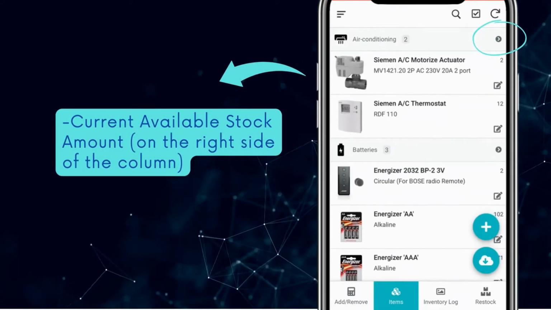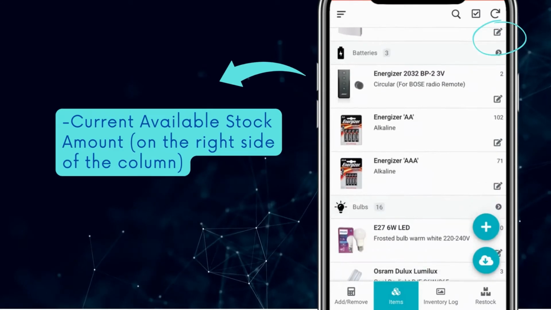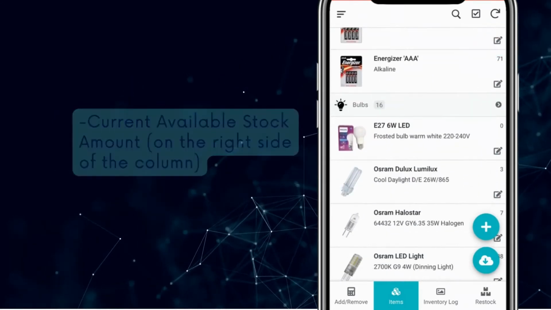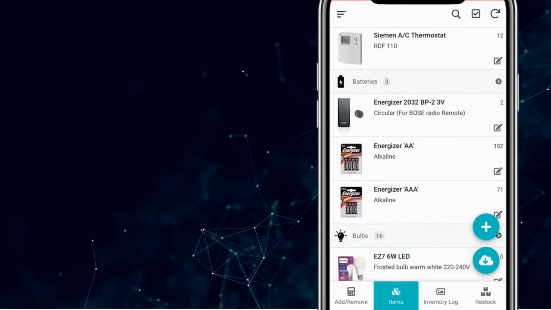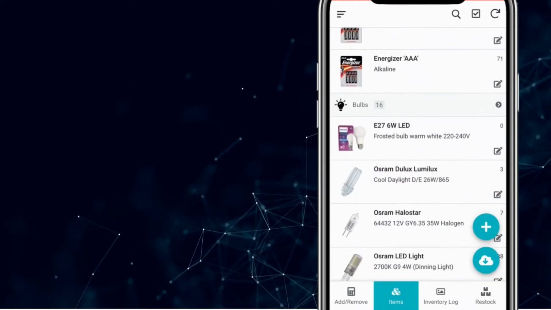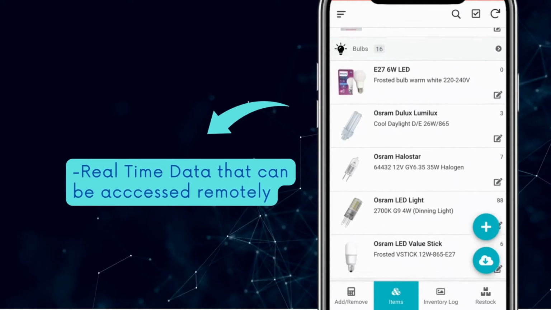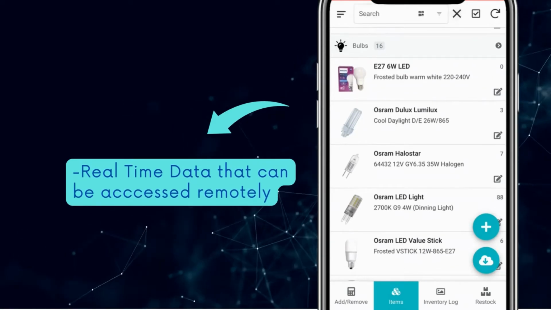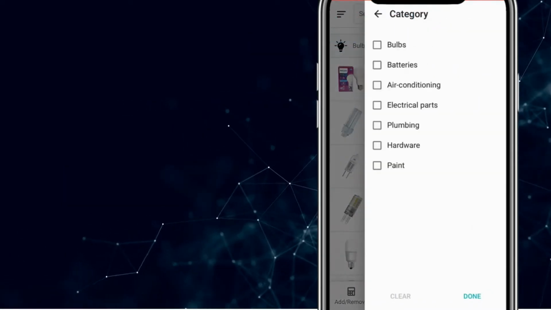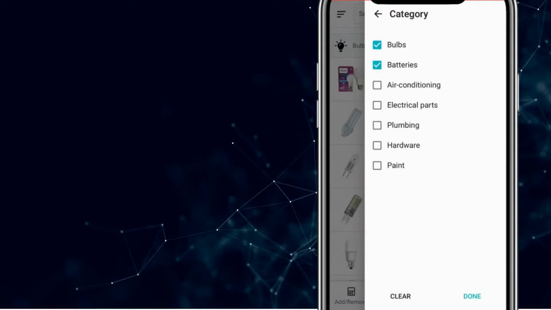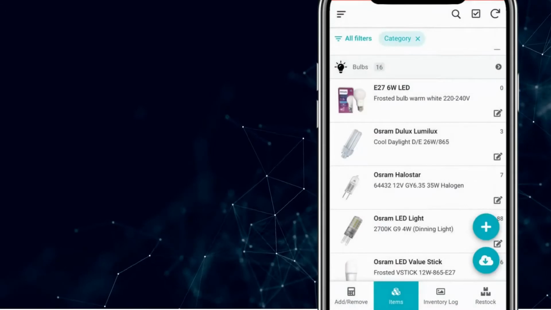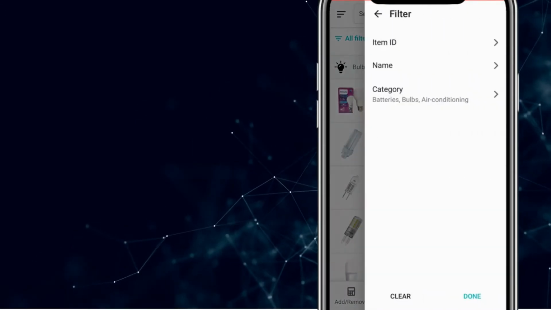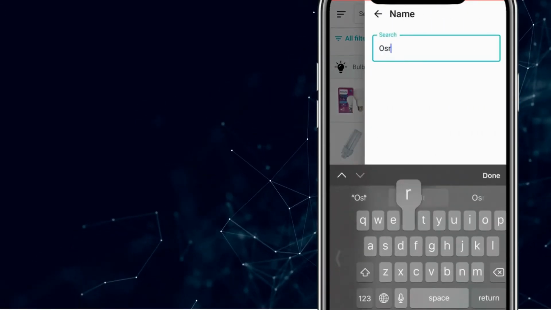Next, let's directly look at the items view. As you can see, the current available stock count is displayed on the top right hand corner of each item column. This is to allow the FM manager to easily keep track of the existing stock count in real time. To look for specific items, the manager can use the filter button. The values that can be filtered include the item ID, name, and categories.